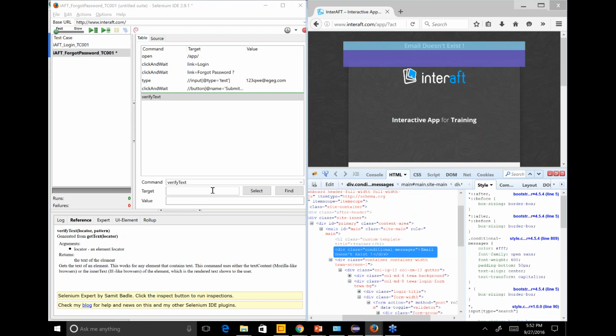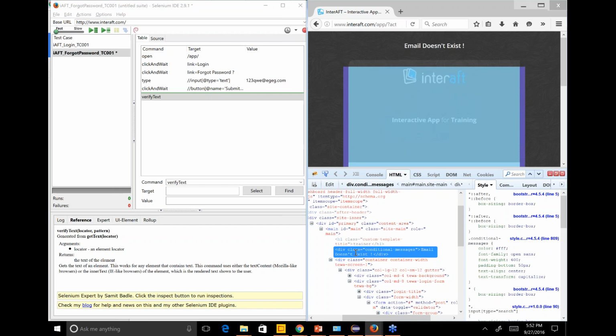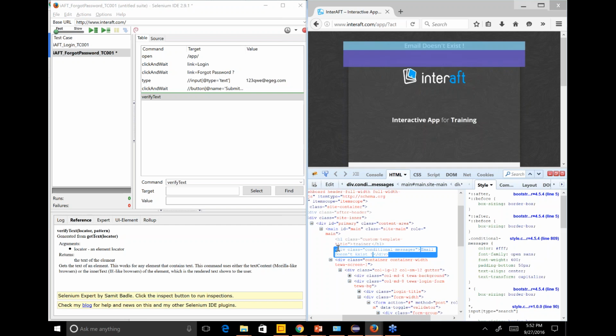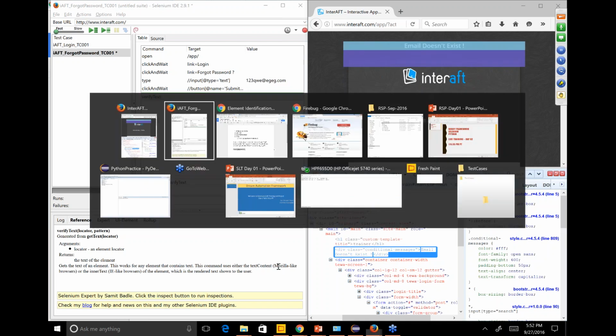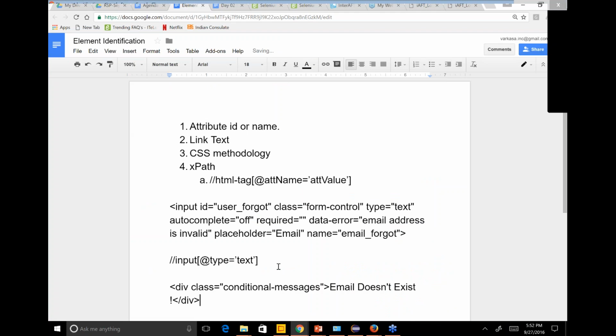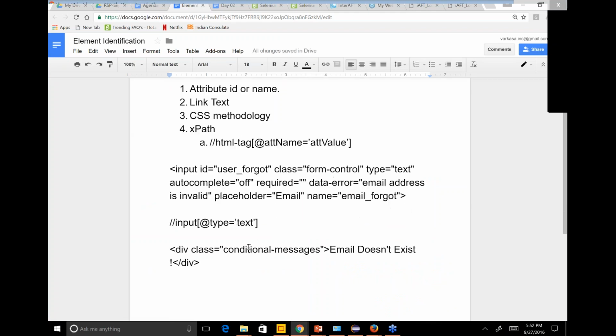Can everyone try and attempt to write an XPath for this, please? I want you to try and write an XPath for this specific element. Here is the HTML code for it. What should be the XPath for it? I want everyone to give it an attempt. Just 20 seconds is sufficient. Look at this and start typing in the question and answer section.